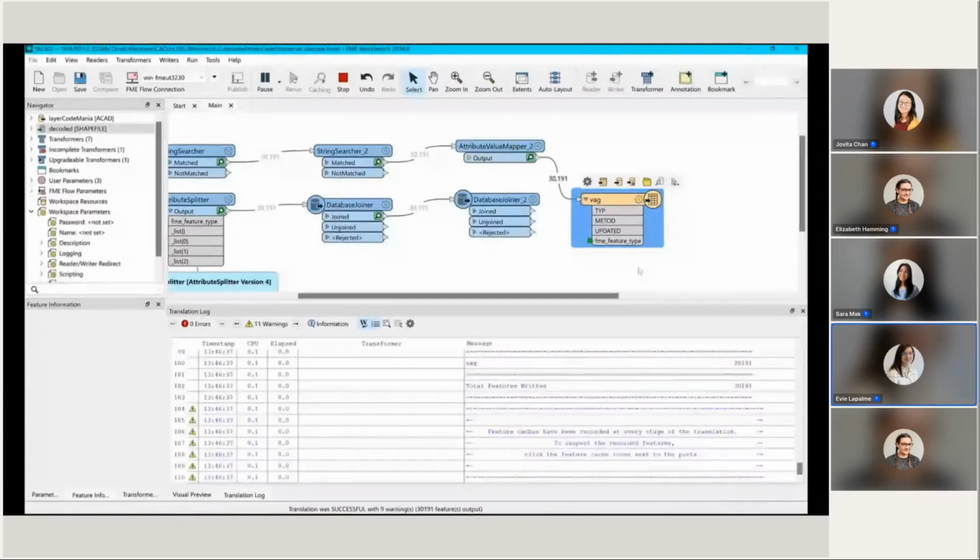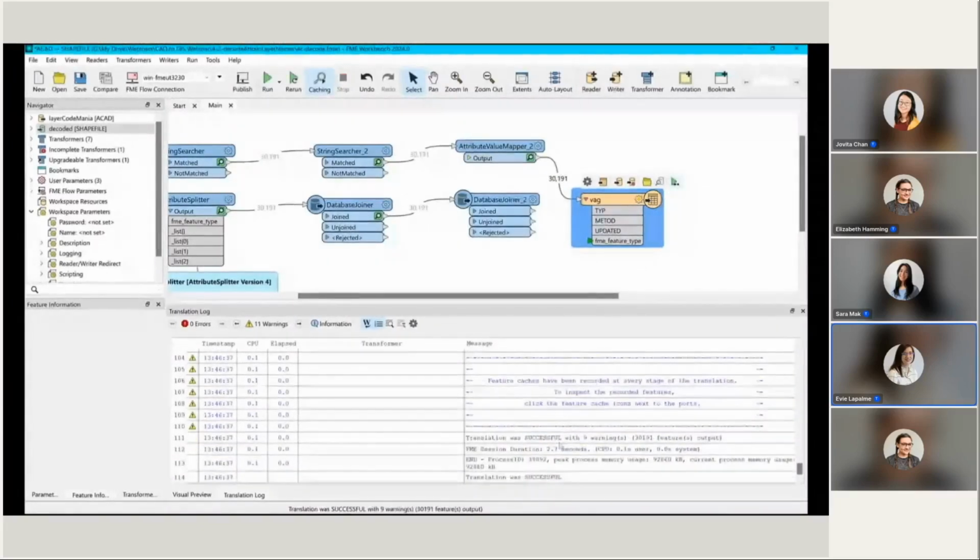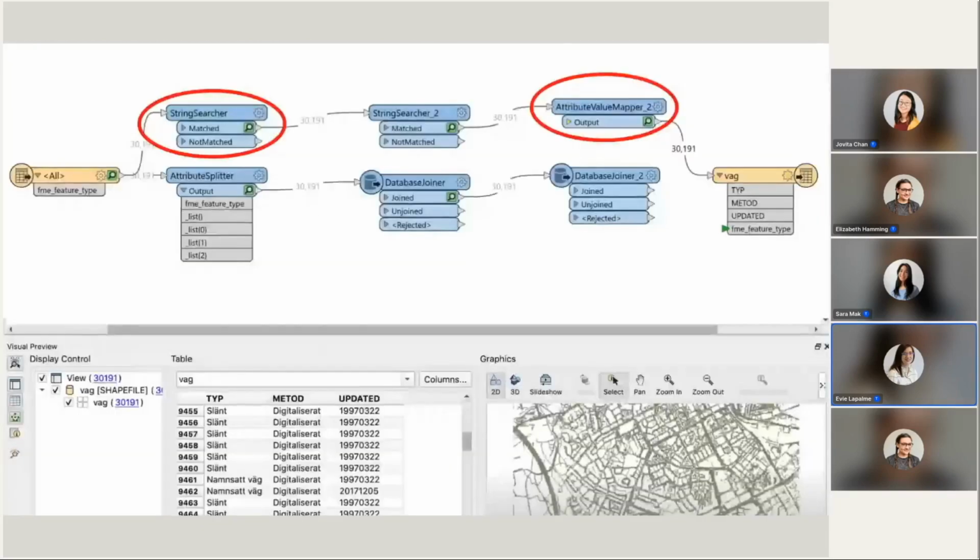They're now extracted, and it's used. We can use it in our GIS. So that's the end of the demo. So this is the solution here. You can see that I've added the string searcher and attribute value mapper, and this is the alternative to the attribute splitter and database joiner that has a similar outcome. So there's several ways to achieve the same thing in FME, and this is just one way.